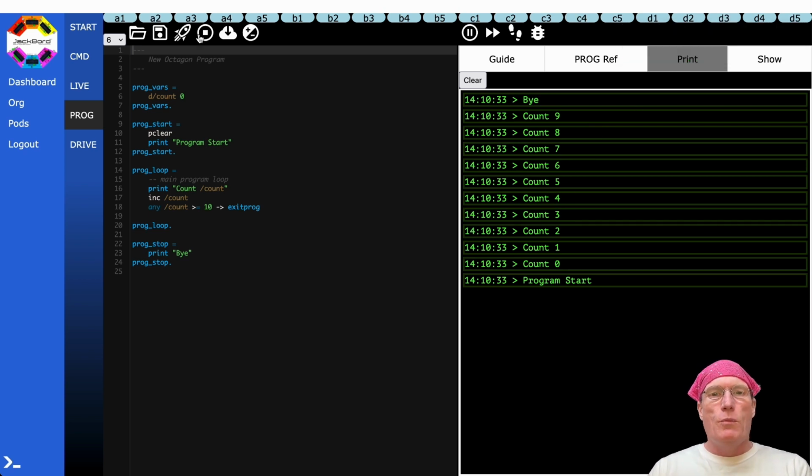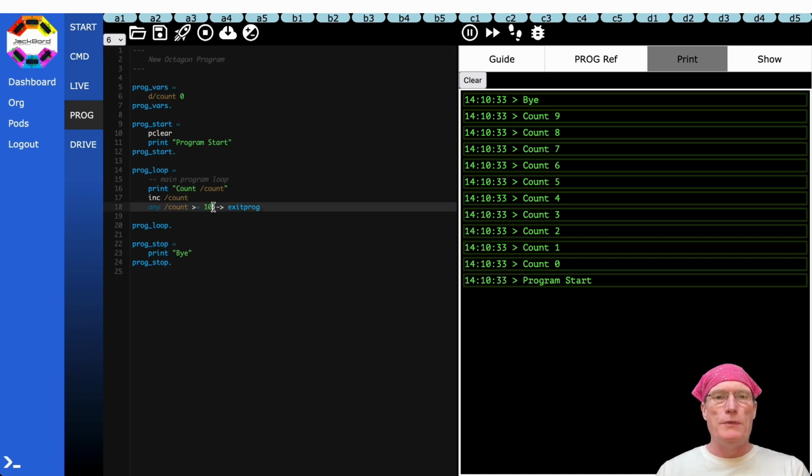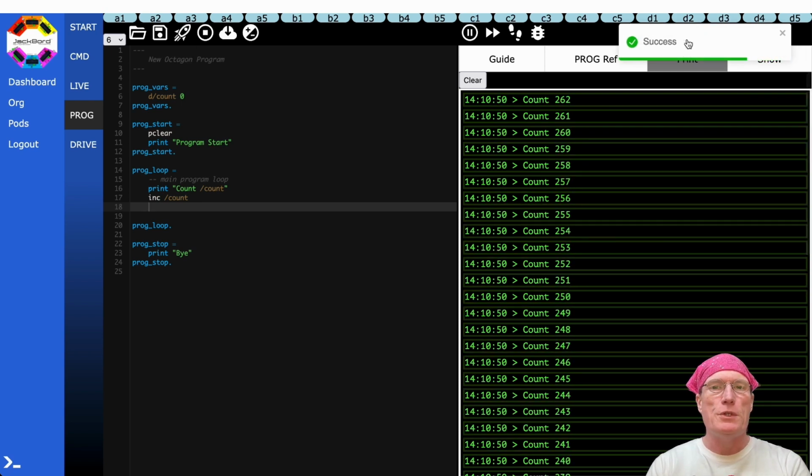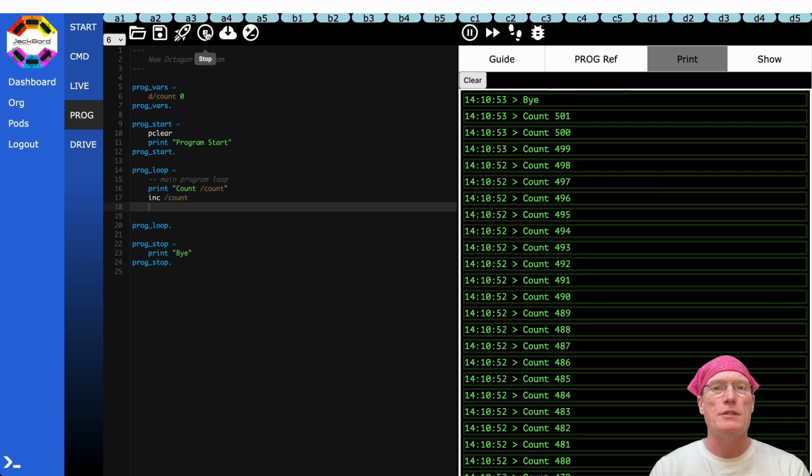So next, the stop button lets you stop a program that's running. So let's remove the line here that would stop it from running at 10, and we run it again, and it will just run forever. So to stop the program, you click on the stop button, and that stops it.